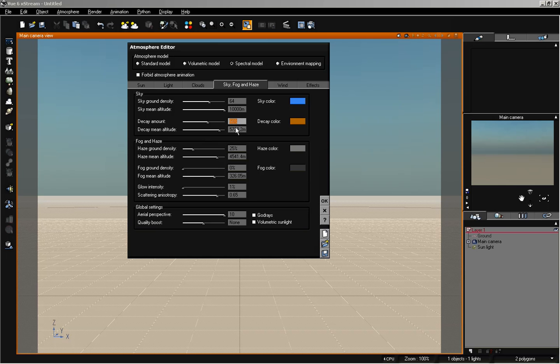And we'll move on to the rest of our settings, go to our decay amount, and we are going to set that to 89%. And then we want to set our decay mean altitude to around 8,100 meters. And then we can move on to our fog and haze, which is going to make up a large amount of the effect that we're going to see.